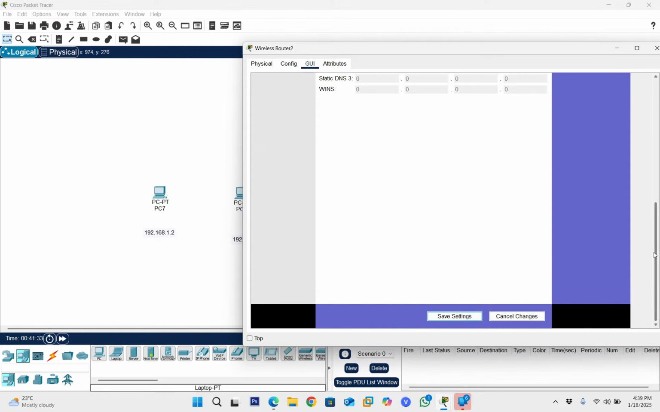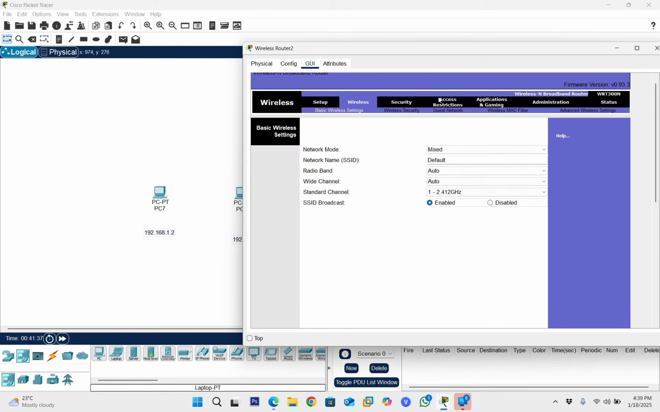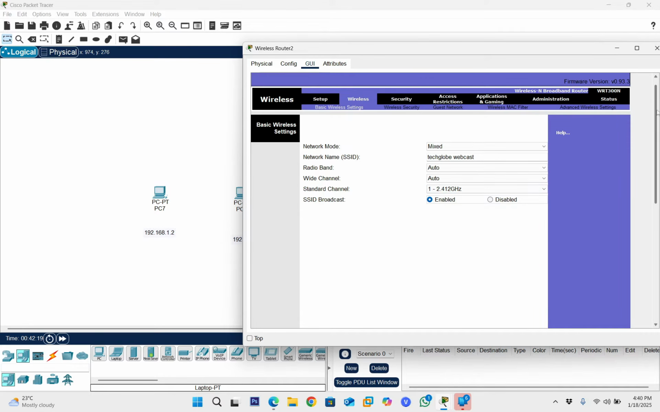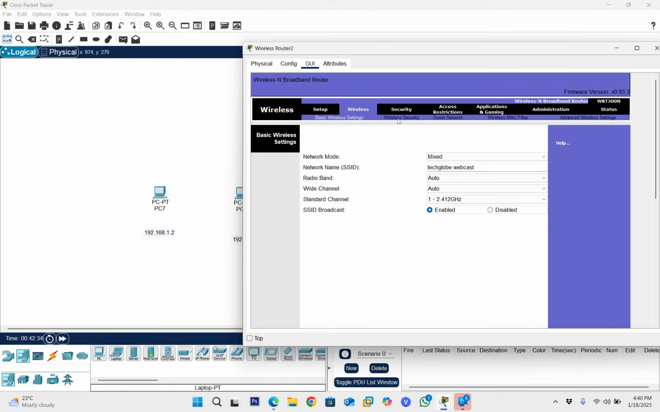Save. That's it. Click on wireless, and by default the network name is default. I'm gonna select it and type techglob webcast. When you come down you can see the standard channel. There is a list of gigahertz options. I'm not going to change anything. Then scroll down again, save the settings and click on wireless password.